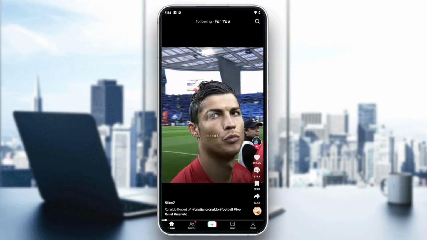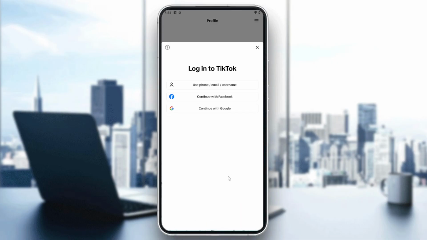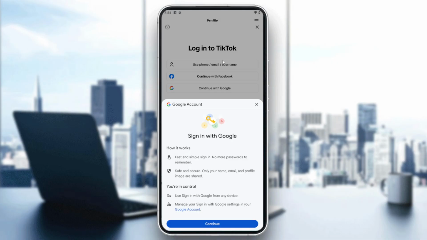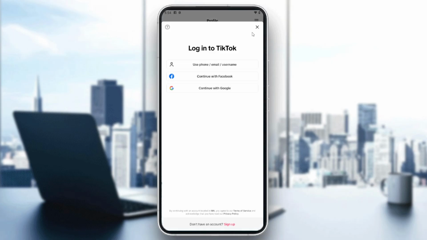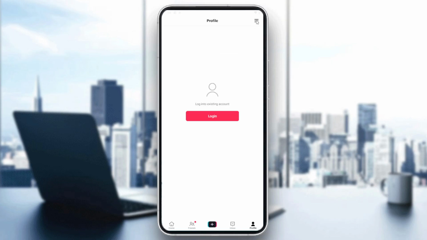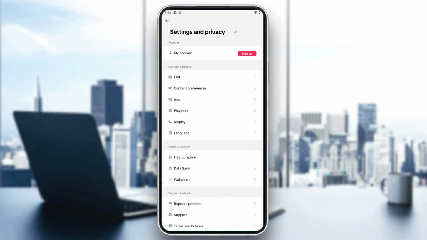So here we are just waiting for TikTok to turn on, and from here we will be able to go to our settings. So now we simply need to go to profile. After that, we will simply need to go to the settings of our application. So from here we can simply click on the three bars icon to take us to the settings and privacy.